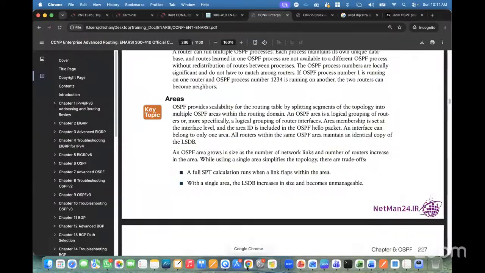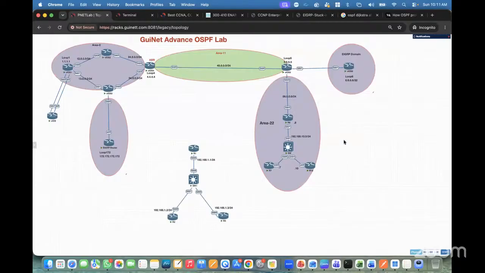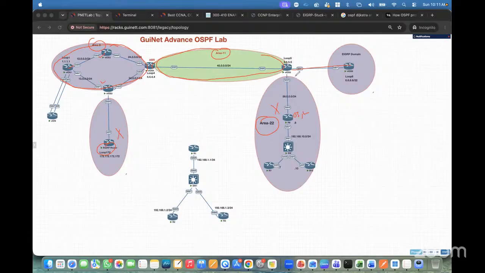Let me use this topology that we already have. You can see I have this area, in which I have these two routers and two interfaces. And I have this area, in which we have multiple routers. That is area 0, and that is area 11. This is an EIGRP router, which we'll discuss separately, so it is not part of this. This is area 22, another OSPF area. Now this is the EIGRP. So we have the areas.